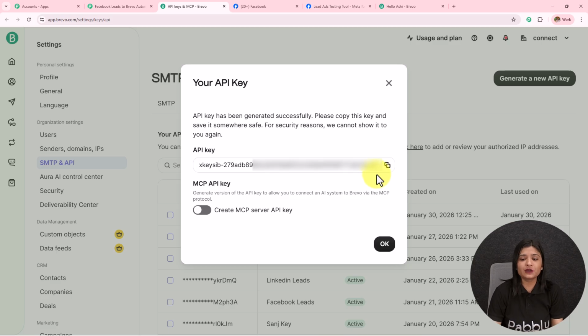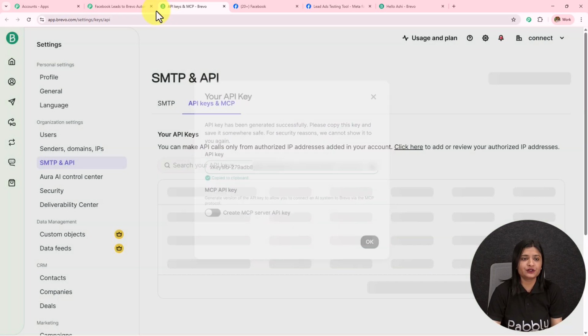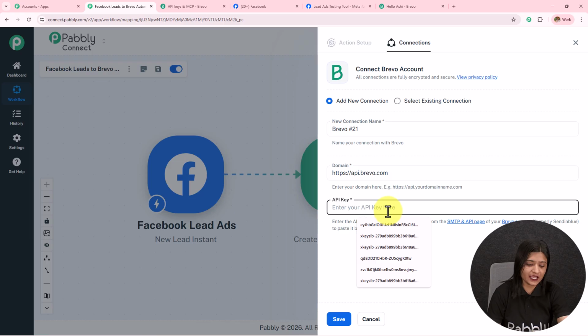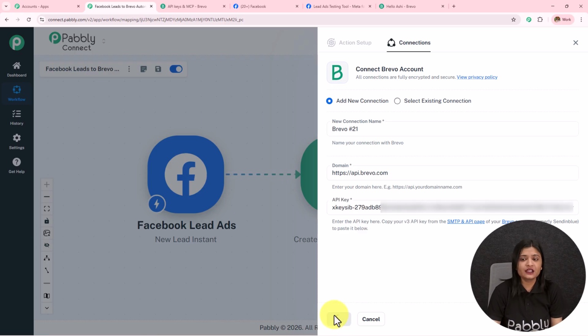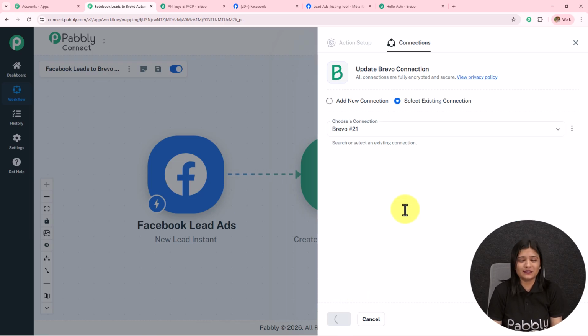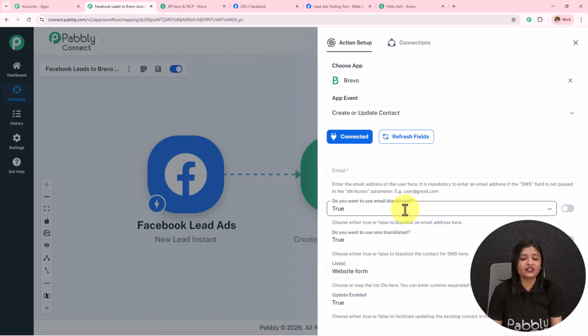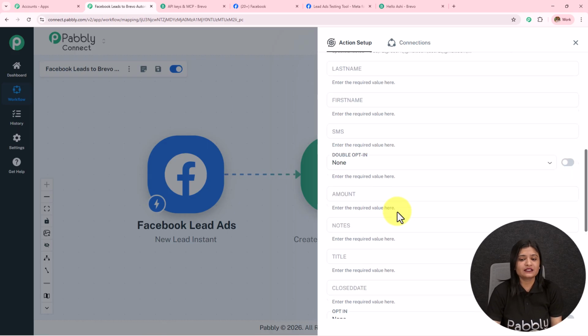You will see a new API token is provided to me. I'm going to simply copy this and paste it over here, and then I'm going to save this. You will see Brevo will be connected to Pabbly Connect, and here it is, connection created successfully. Now I need to enter these details.